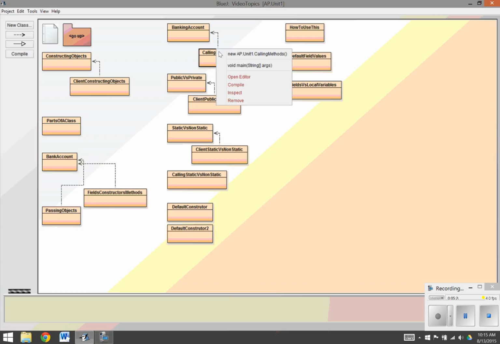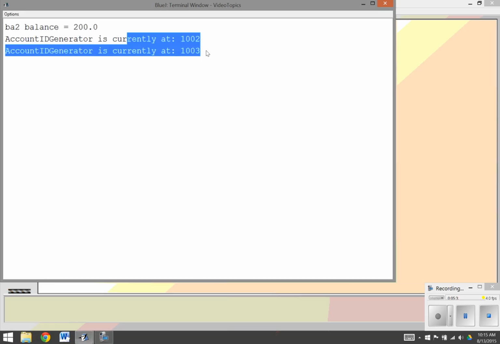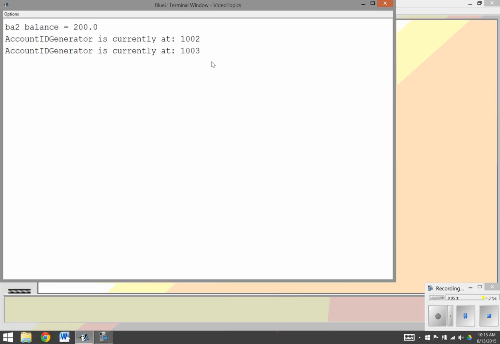Now let's run it and let's see what we get. So you can see the accountIDGenerator did increase in number every single time it was constructed. And that is the end of this lesson.